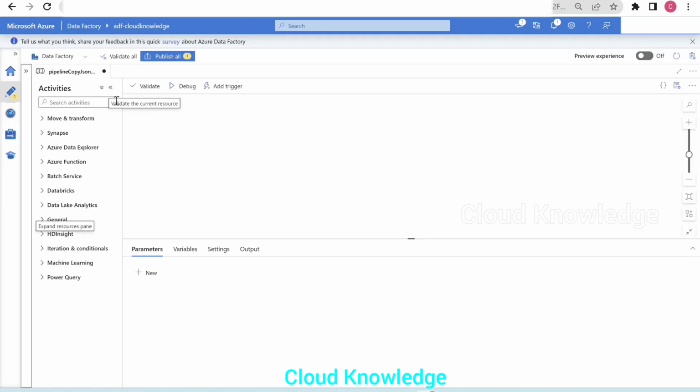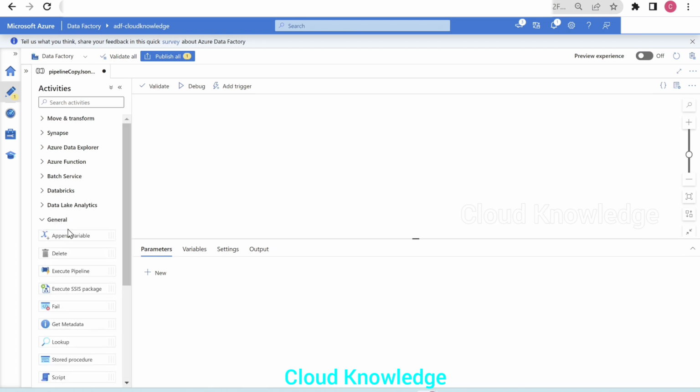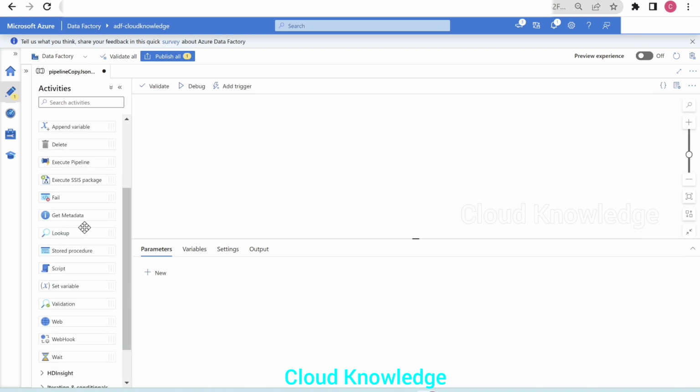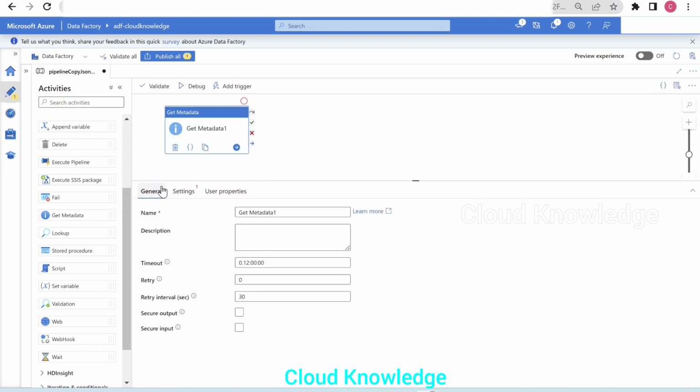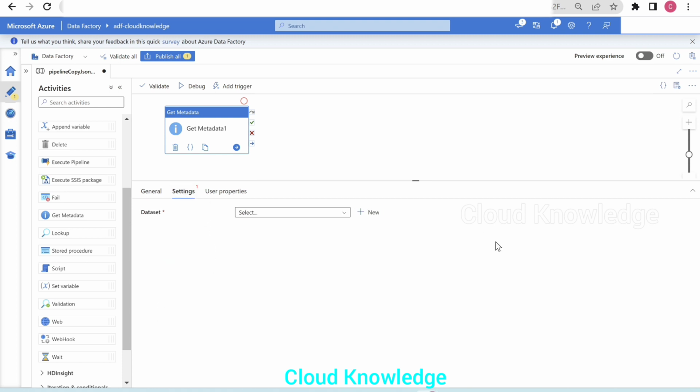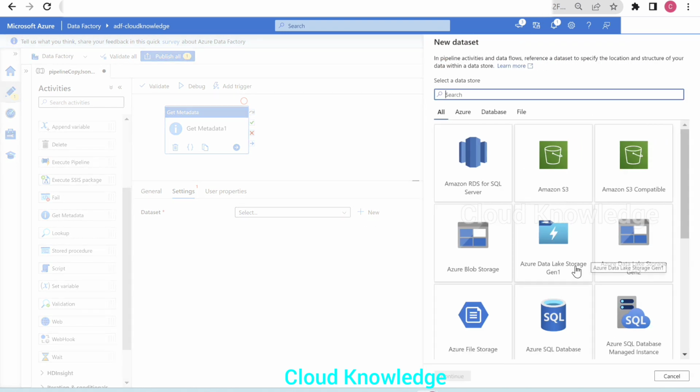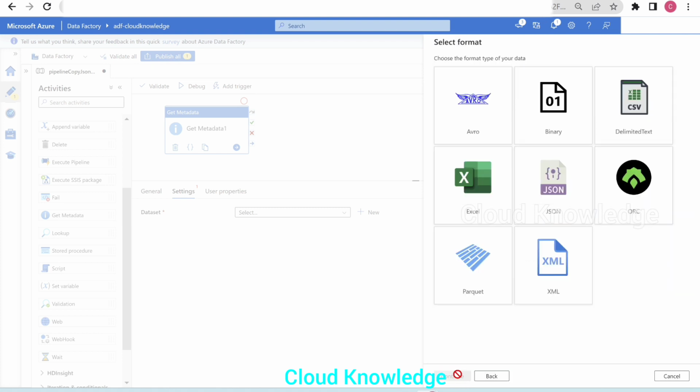Let's go here and take the get metadata activity, which is present under the general tab. Let's take it into the canvas. In the get metadata activity we'll leave the general tab as is. We'll go to the settings tab, and here we'll connect to the dataset. We'll create a new dataset, plus new. Our files lie inside the data lake storage, so we'll select that and continue.